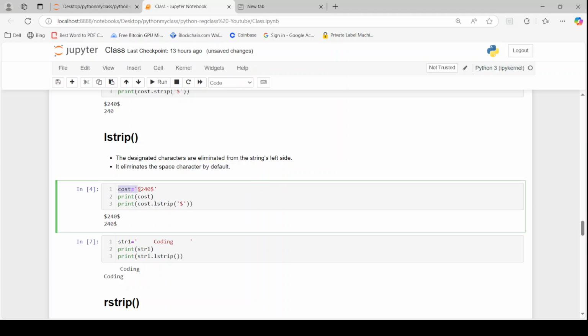So here you have a variable cost is equals to $240. Print this variable and you get this string $240. Now print cost dot lstrip, and lstrip will do what? It will basically strip the dollar sign from the left hand side. So this dollar will be removed, stripped, and the remainder is 240, and 240 you will get in your output console.